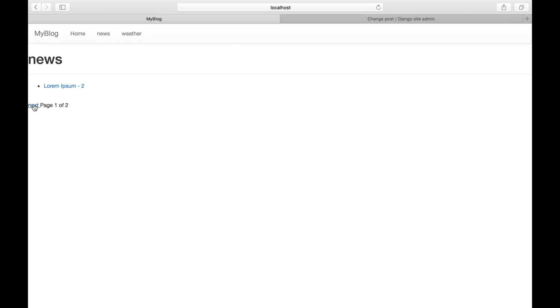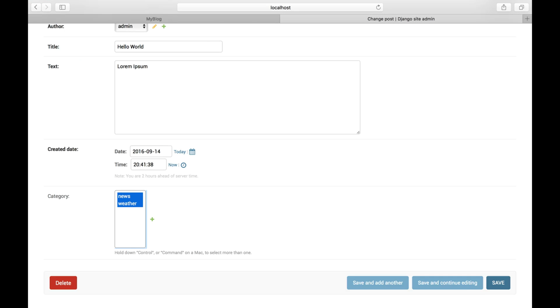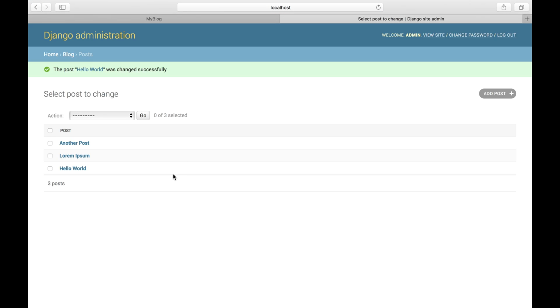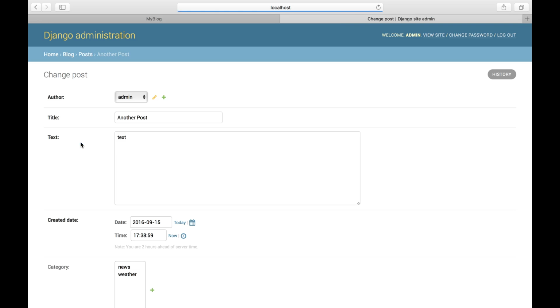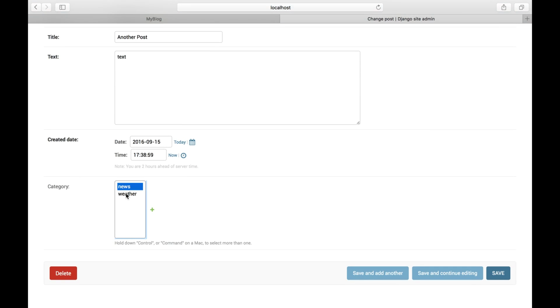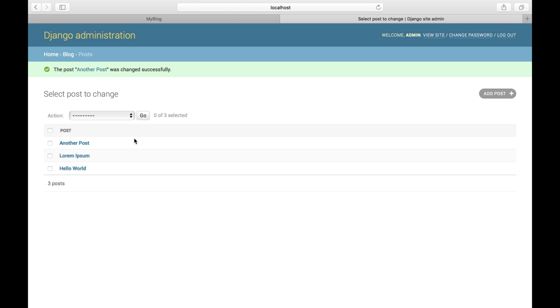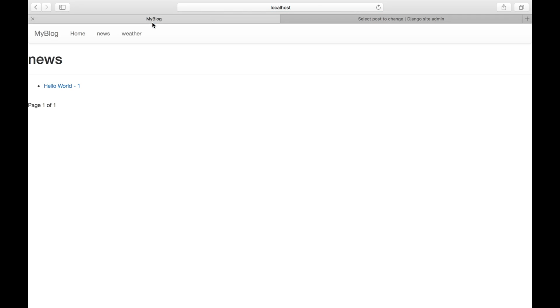So if we go to the front end of our site and we click on, this is not working, let's save this and see what happens. I suspect that the many-to-many relationship might be breaking it a bit. News has got hello world, and weather has also got hello world. Oh, there we go. It's because hello world has been added to both, but it's reset our fields now. So if I save this now, another post should also fall under both. Great, and this is working exactly how we want it to work.